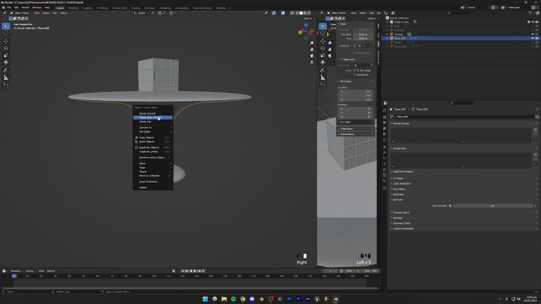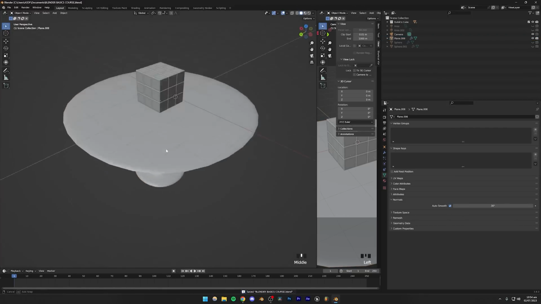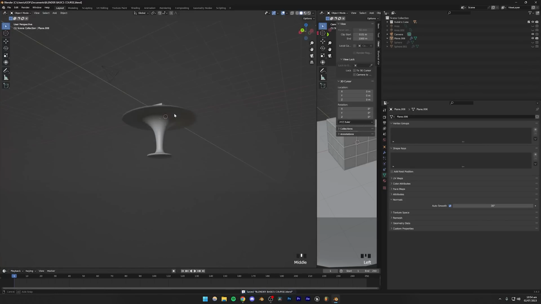And I think if you just press shade auto smooth, it should do all this for you. Let's turn it on and see what it does. Yeah, it just turns it on. So I would recommend you just do shade auto smooth because that's more efficient.